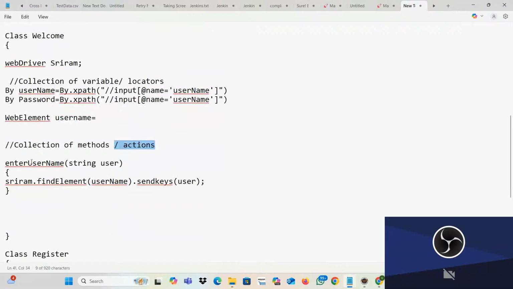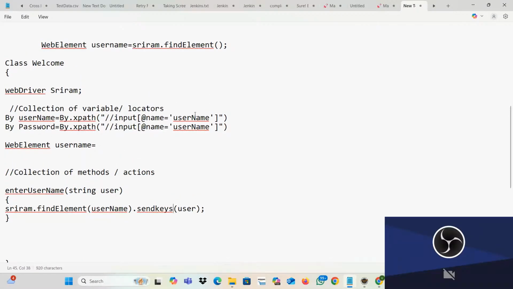What about these methods? Methods here are called actions. How to put the action? What are the actions I can do? Possible actions. I can enter the username. So enter the username. So I cut this one, right? This cut stuff remaining, already I cut it here. What about this one? This stuff also I'm cutting and pasting here. This username I'm getting here. Then send keys, user. This user, who will provide that? Script will provide that. How? That I will explain. What about this one? There is no need of this one. Web element is no need. Getting, team? Sriram dot find element, this one, that's all.